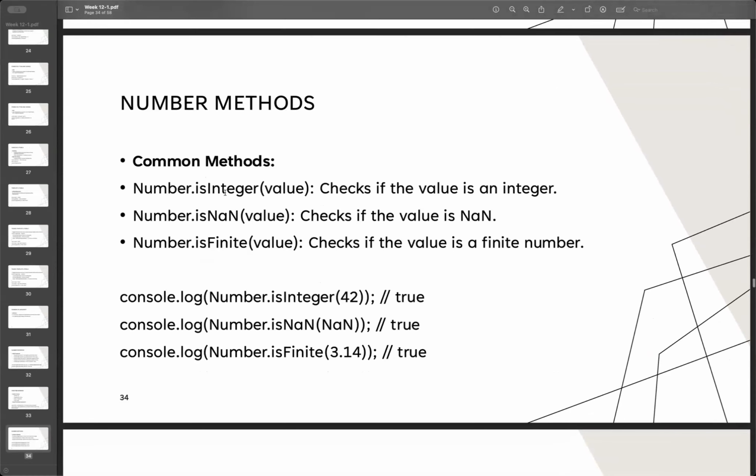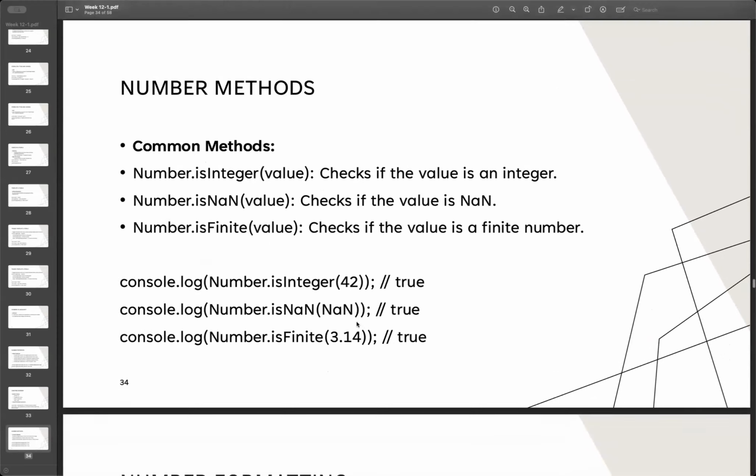Including, for example, we want to check is it an integer, check is it not a number, or is it a finite value. So we can check all of these. All of these will return true or false as output.